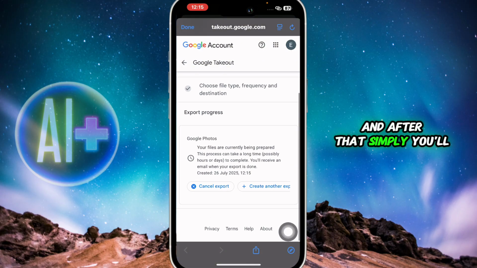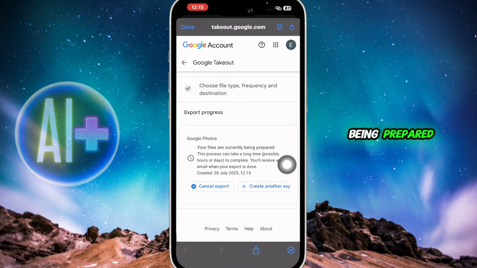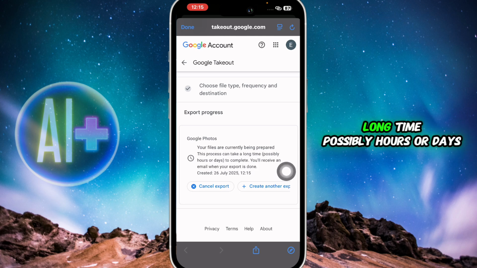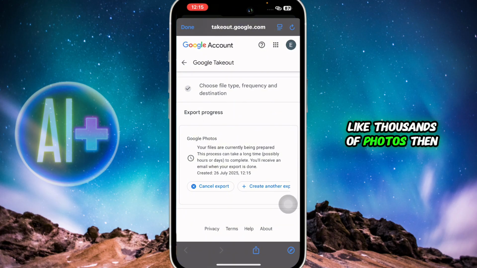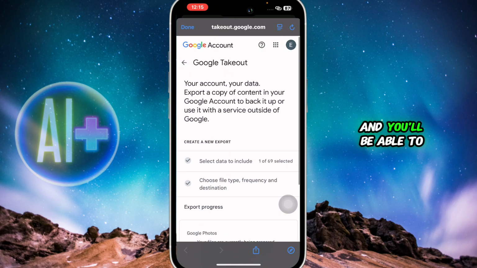And after that, you'll be able to see the export process. So your files are currently being prepared. This process can take a long time, possibly hours or days to complete. If you have thousands of photos, then it might take quite a long time. But if you have very few photos, then it will be very quick. And then after that, you'll receive that link via email. Simply click on that link, and you'll be able to download your photos and videos.